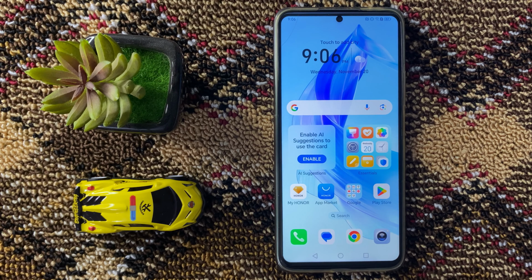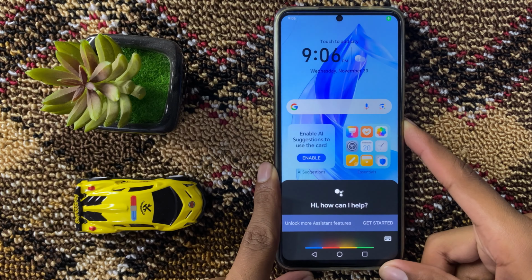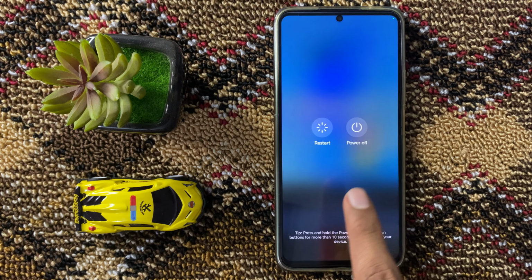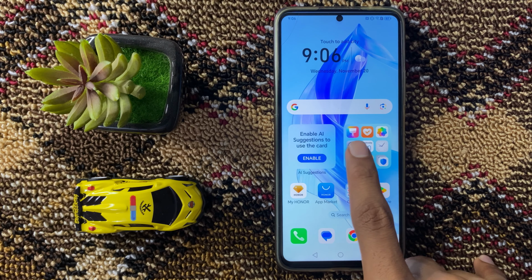To restart your device, press and hold the power button, and then click on restart. After restarting your device, clean your camera lens with a soft cloth or tissue. After cleaning your camera lens, open settings.